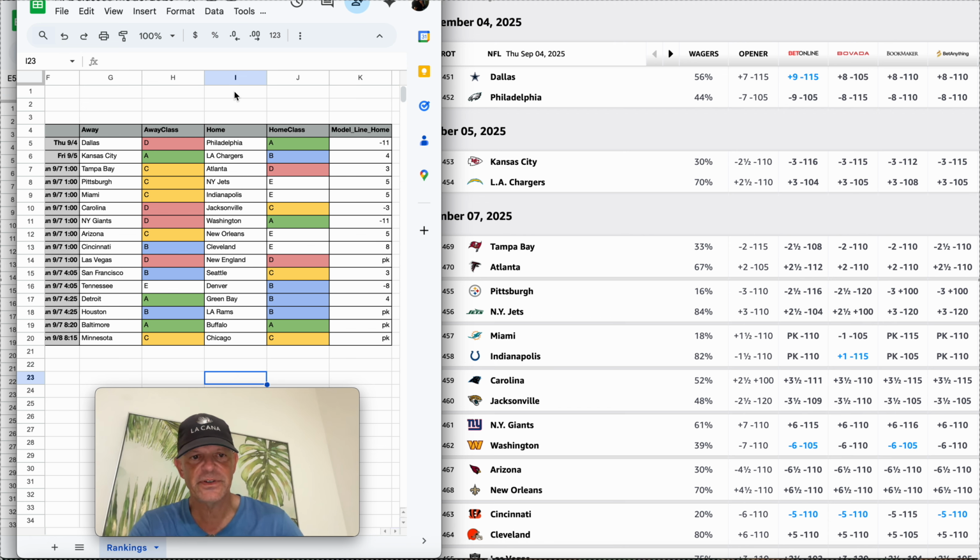Carolina, Jacksonville, a D team going against a C team. This is priced right on the number, Jacksonville -3, my line -3.5, book's line. So you can see that's what you want to see. You want to see the majority of your lines look similar to the book's line. Giants and Washington.